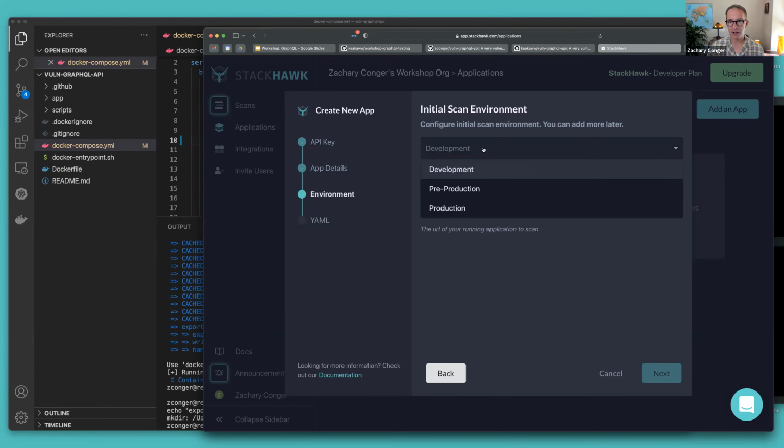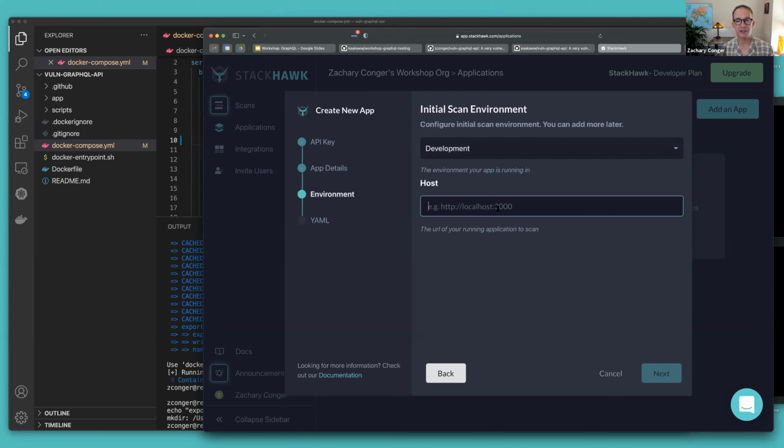Next, we'll select the environment. And again, this is a concept. You can have as many environments as you want. The platform is going to bucket data by environment for an app. So you'll get to see over time what your scan results look like in development, pre-prod, and production, if you have those environments. And of course, you can call them whatever you want. You just change the name under the env setting. I'll show you later. It's very easy.